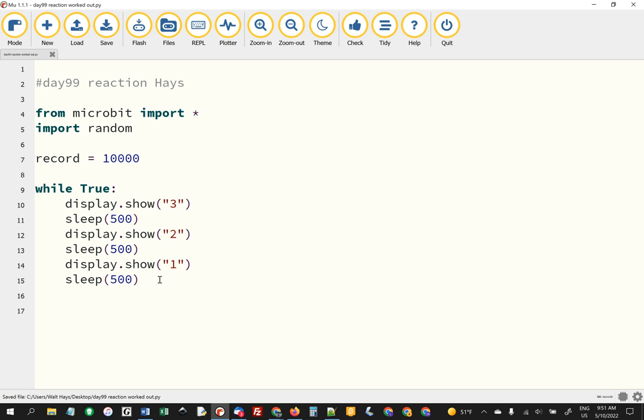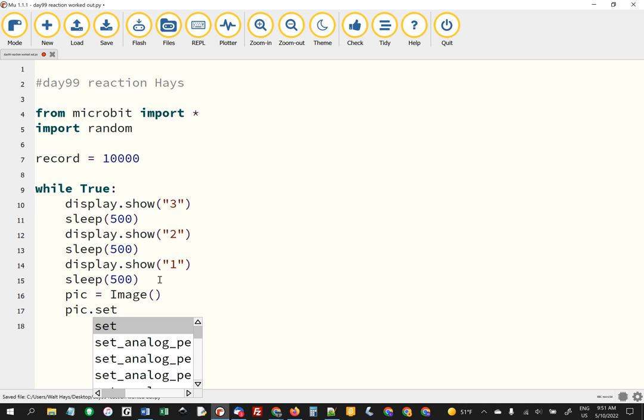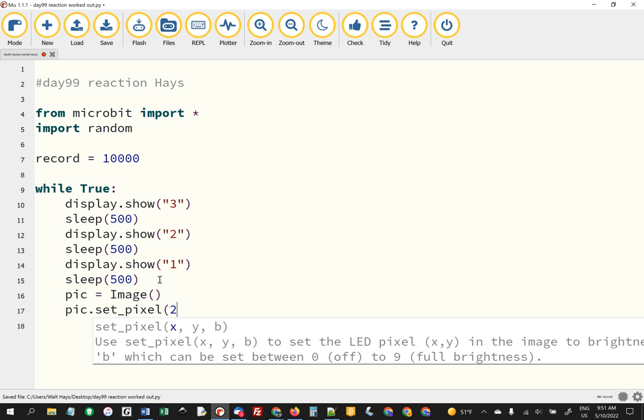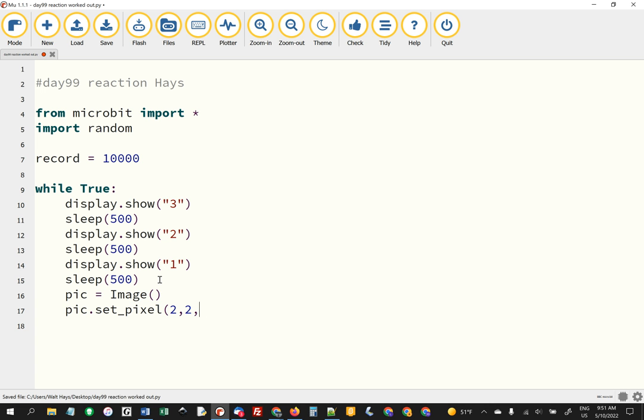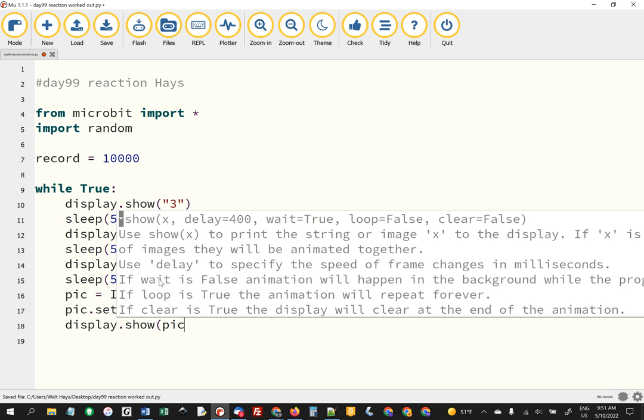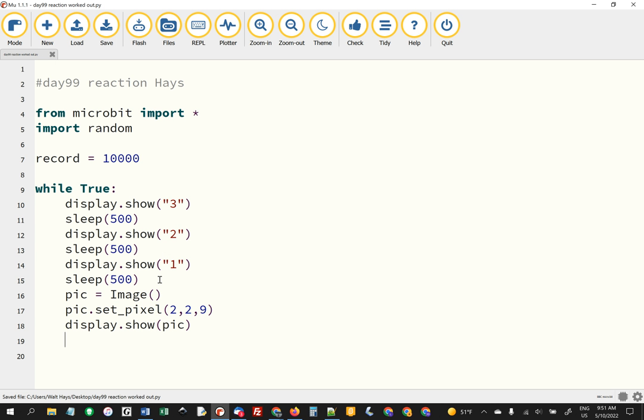And now to go blank, I'm going to make an image, pick equals image, and I want to actually set the center pixel to be on. Pick dot set pixel 2, 2 to none. So that's just the center light, and I'm going to say display dot show pick. If you want it to be blank, that's fine, but you can just do pick equals image and display dot show pick.